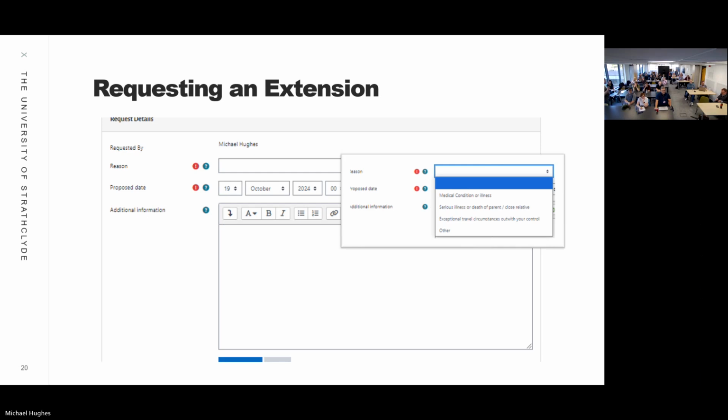And then after that, it's a dead simple form. They give us a reason. There's a standard drop-down of reasons: medical conditions, serious illness. COVID was on there, so we had a little incident with COVID a while back. And then they provide us with a proposed date. Again, part of the policy is that the university isn't specifying how long you need. If you only need 2 days, you can ask for 2 days. If you need 3 weeks, you can ask for 3 weeks. They get to propose that. That information is captured on this form, but they can give us additional information about what might be happening.